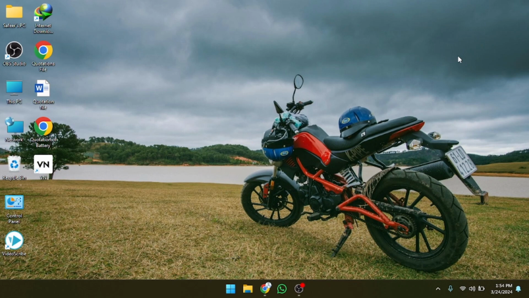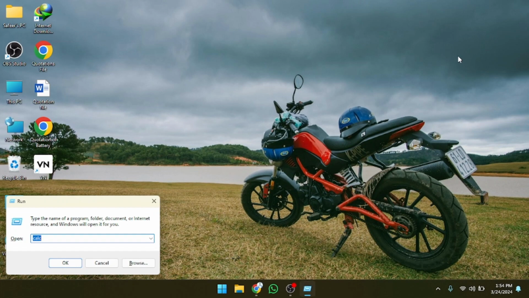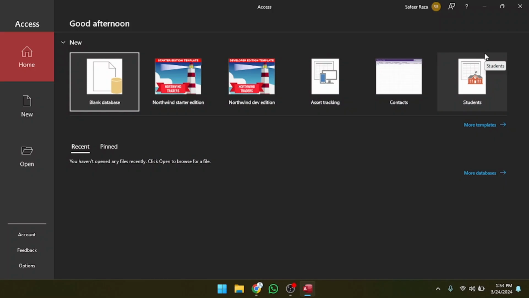So let's start. First of all, what we need to do is open the Run box, and now we need to write MS Access here. Now write it and press OK. As you can see, MS Access is open.